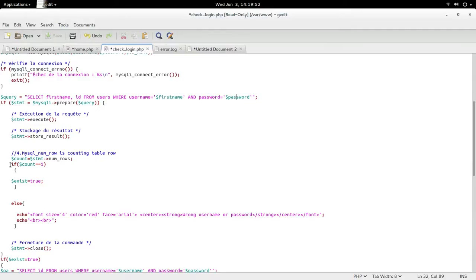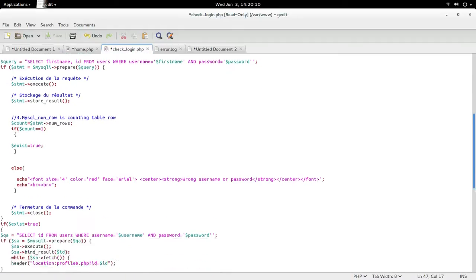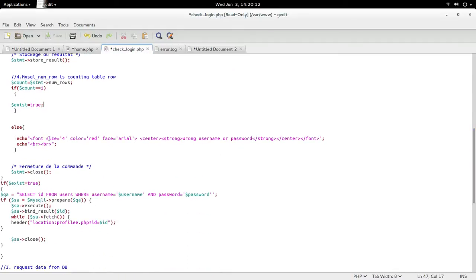So if count equals 1, and count is going to get the result of the function numRows, so if it equals 1, so there is one user with that first name and password, then I'm going to declare another variable, exists equals true. So now we're sure that the user exists in the database. But if he doesn't, I'm going to show an error message saying that you have a wrong username or password.